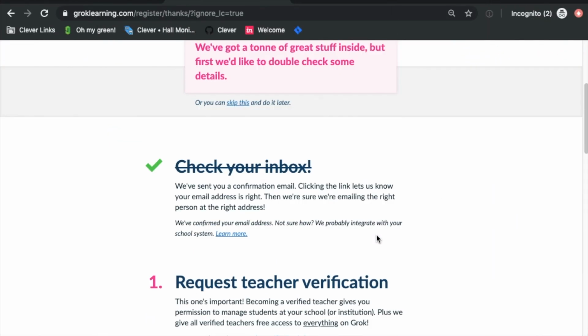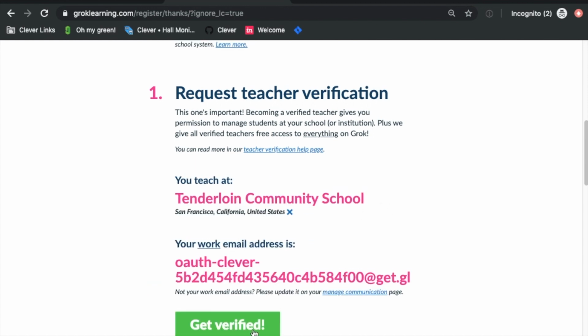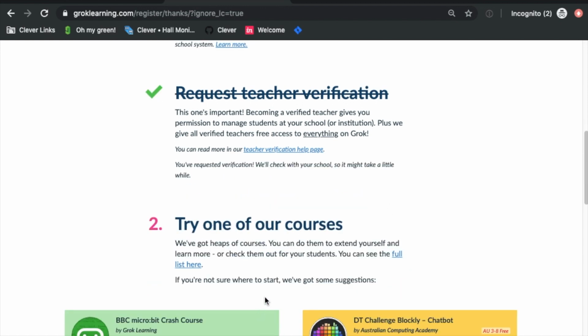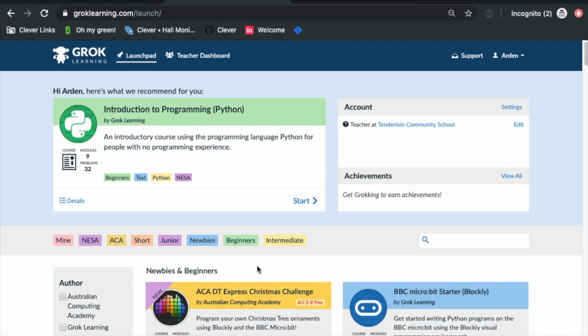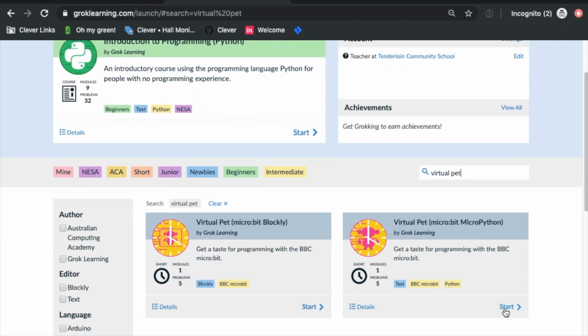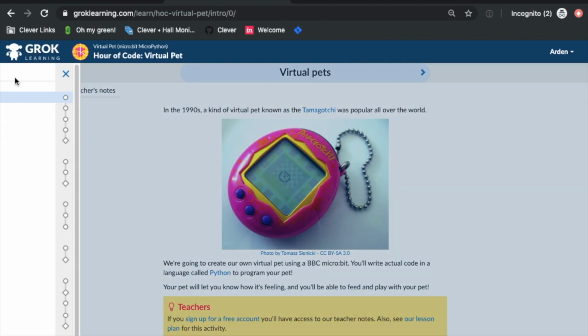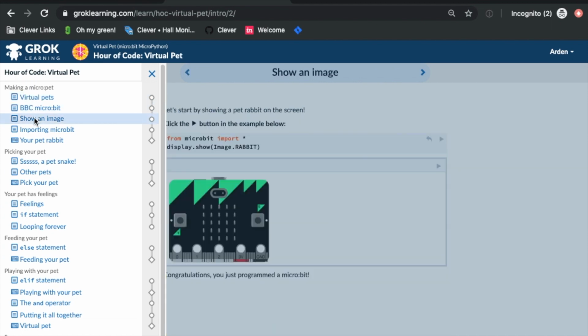After you log in, you'll be asked to verify the school that you teach at. Go ahead and do that, and then scroll back up and click Skip to proceed to the activities. Once you're in the launch pad shown here, use the search bar to search Virtual Pet. You can do either activity. The Microbit Blockly is the one with drag and drop coding. You can view each step in the Virtual Pet activity through this sidebar.